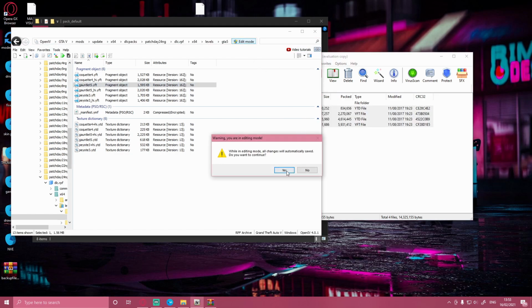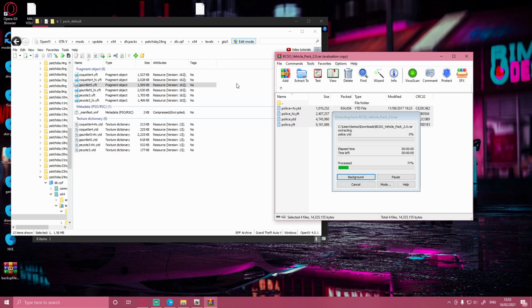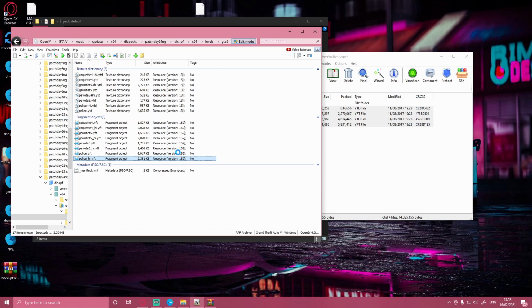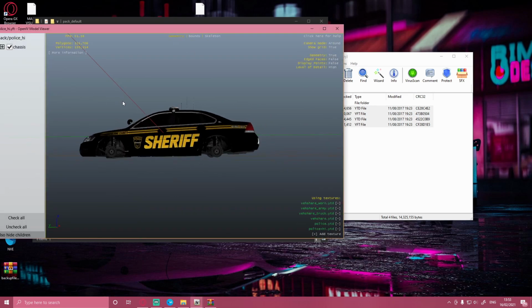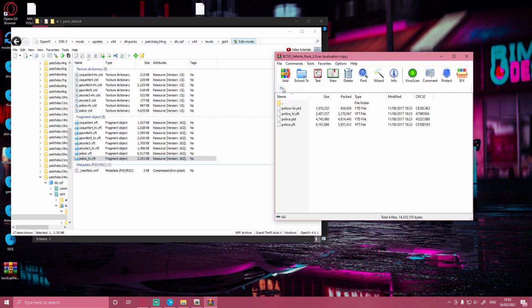Hit edit mode and click yes, and now when you drag and drop it, you are not going to see that error, but more of an add sign and a little box. Drag and drop it in, and then there you guys go. If you double click on police, you should be able to see a fully rendered version of the Chevrolet Impala, but that is not it. You need to install the rest of the cars.